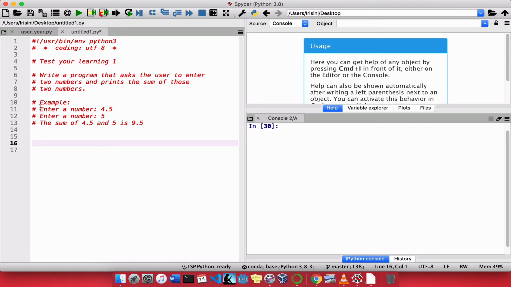So your program should say something like enter a number. And so for example, if the user entered 4.5 and they press enter, your program should then ask them for the second number. So enter a number. And so if the user enters 5, your program should then print the sum of 4.5 and 5 is 9.5 and maybe a full stop. Okay, so this is the program that I want you to write.